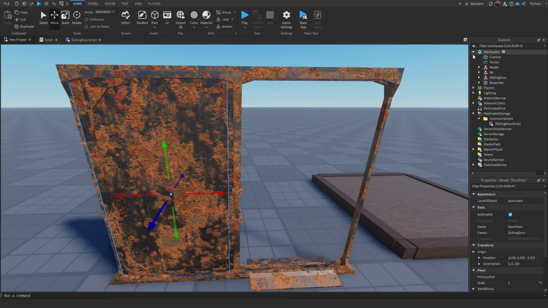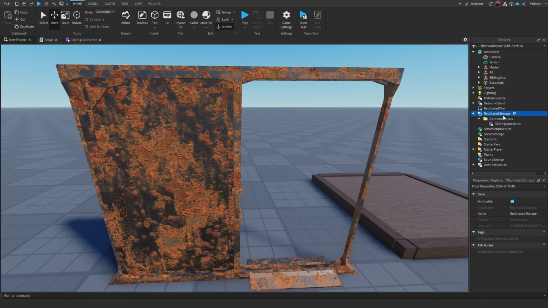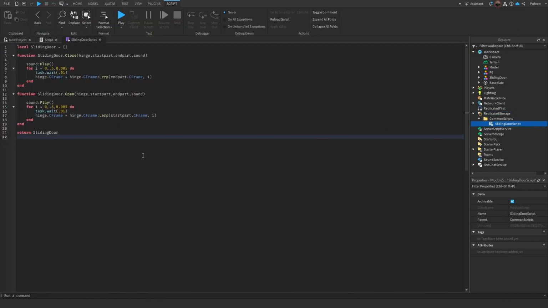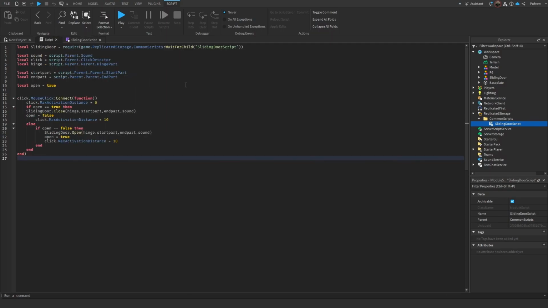To make the ModuleScript, you go to ReplicatedStorage. I created a folder. You don't have to, I just prefer to have it in a folder. And inside the folder, I just made a ModuleScript, as you can see over here. In the regular script, first we're going to mention the ModuleScript. Then we mention the sound, click detector, the hinge part, and the start and end parts, because we're all going to be using those.